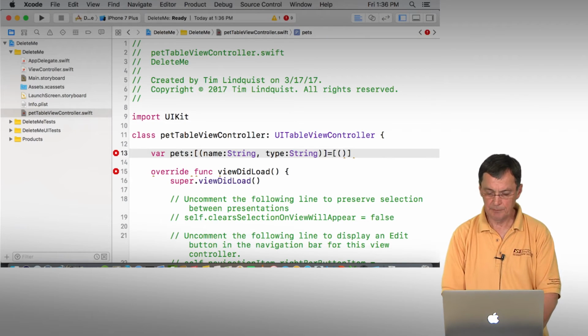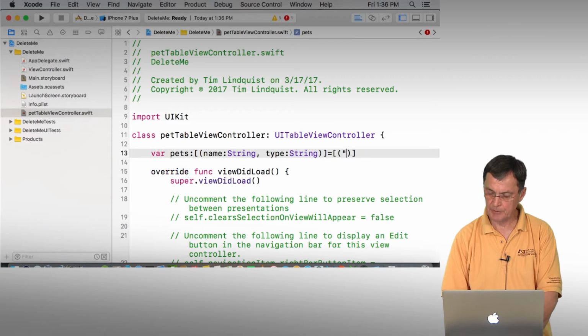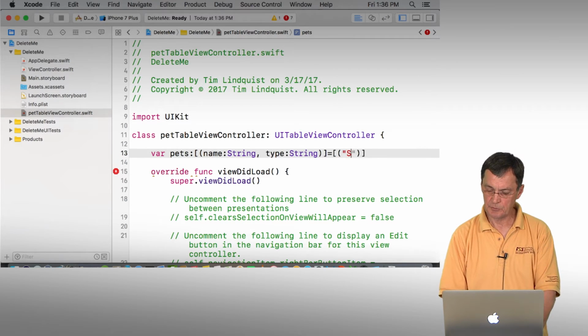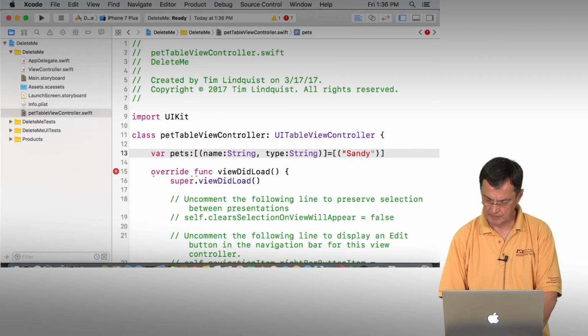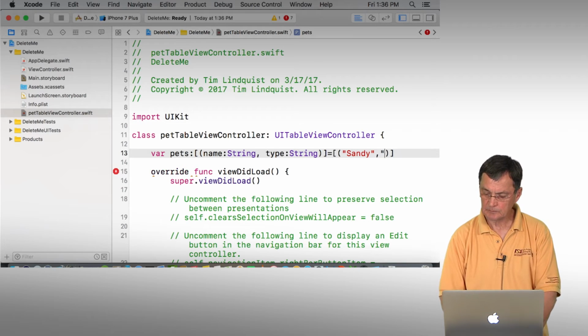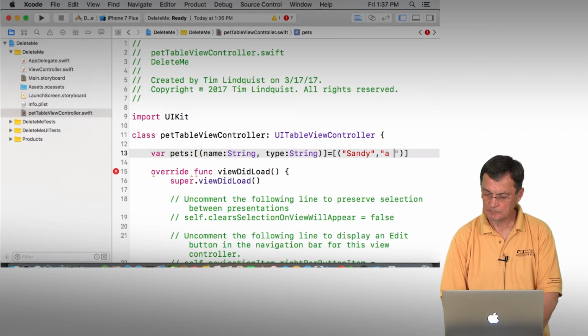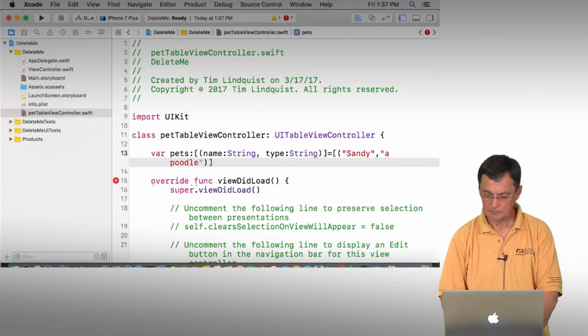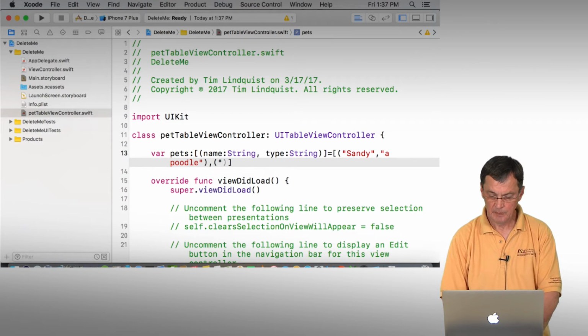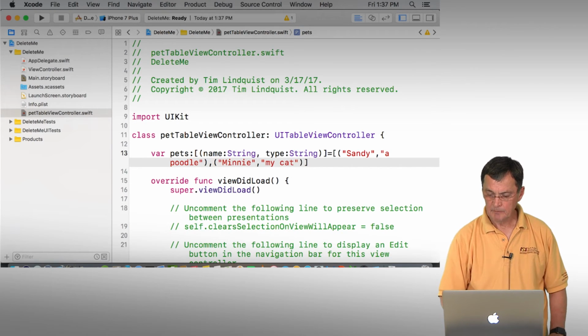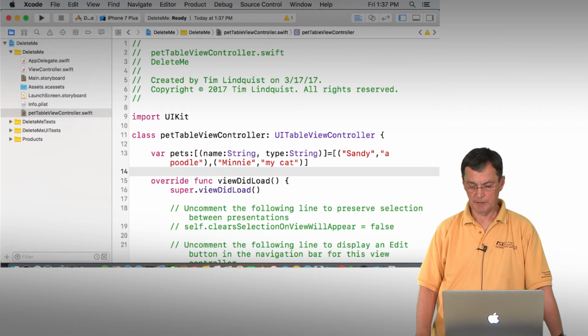I don't know whether I have to give the name and type in here. Let's try it without it and see what it does. So let's do Sandy. And so far so good. And Minnie my cat. Okay, so if it doesn't complain, we're good to go.